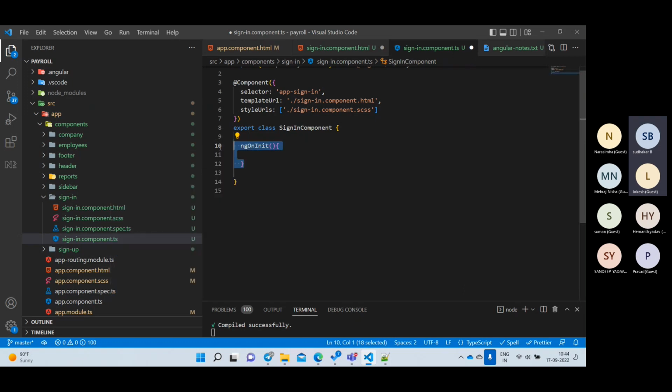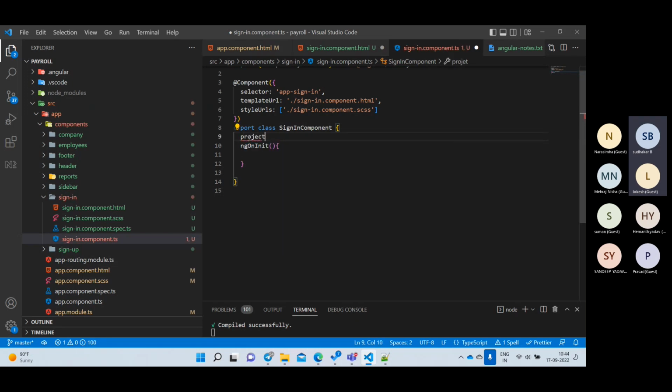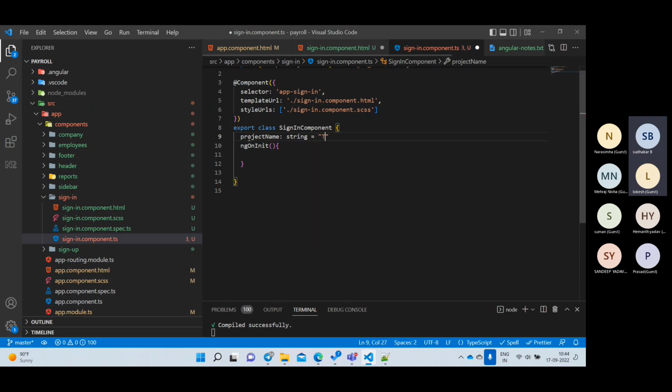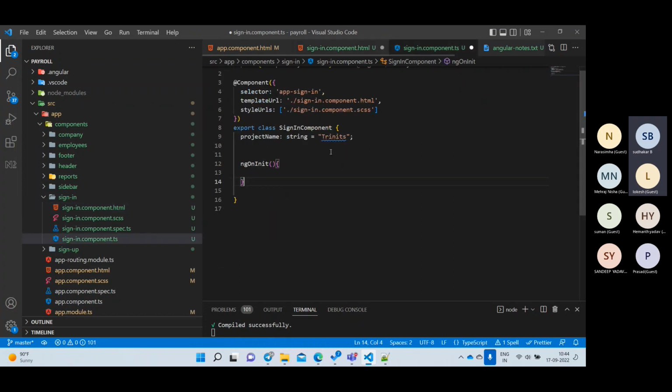This is a normal method only. How will you change this value? Tell me. First write one variable name: projectName, colon string, because it's a string, right? What name am I going to give it? Trinits. Latest Trinits, I want to have this one. Where do I want to have it? Here. Tell me how to do this.